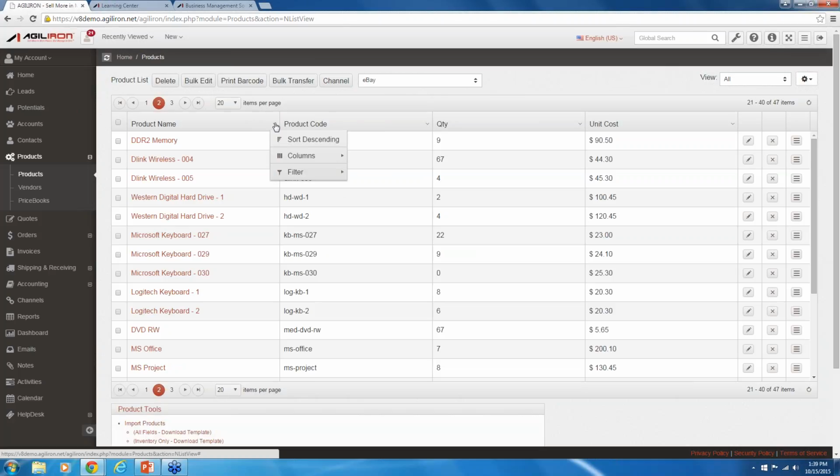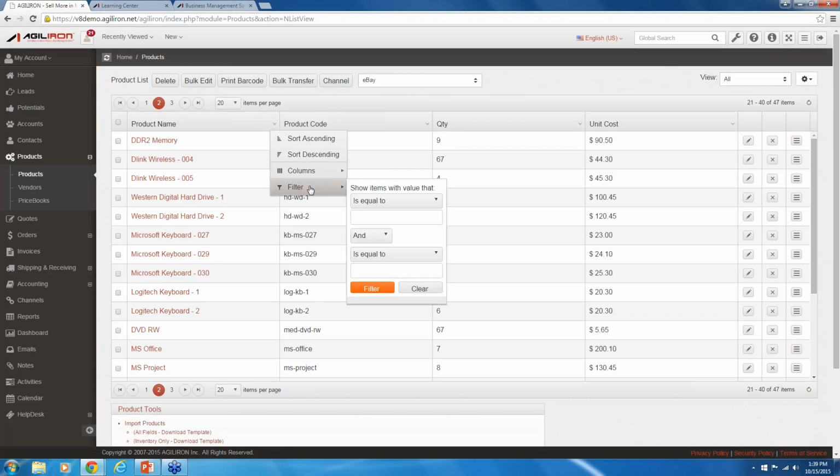All of these columns now have a menu that allows you to do sorting. It also allows you to do filtering. And this filtering can be done, you can select various operations from equal to, starts with, and contains, and things like that. And you can apply up to one Boolean operation, which is you can combine two filters together.